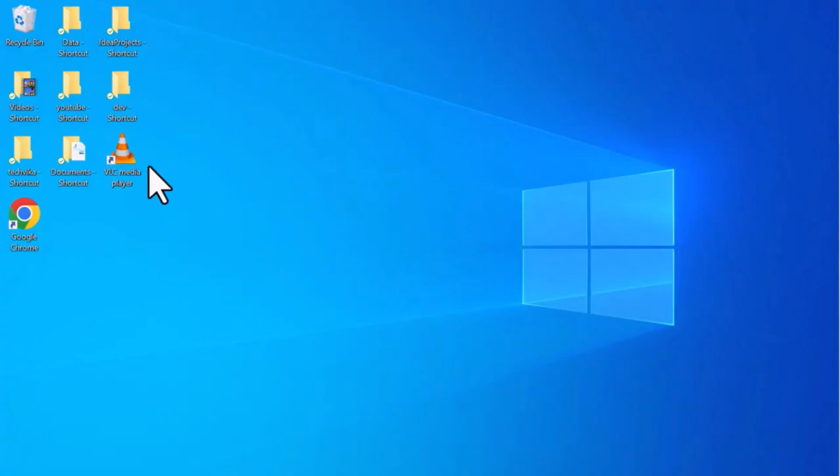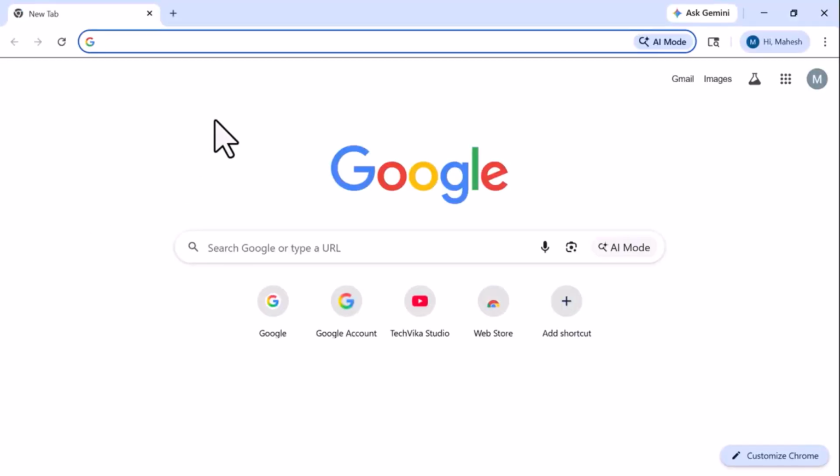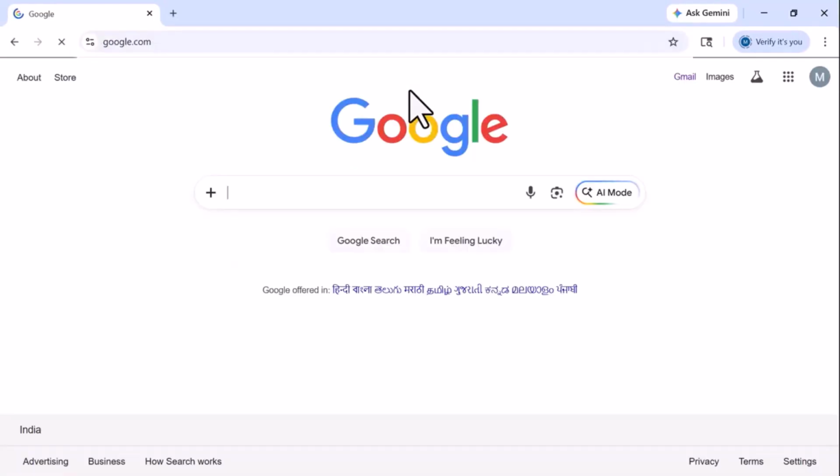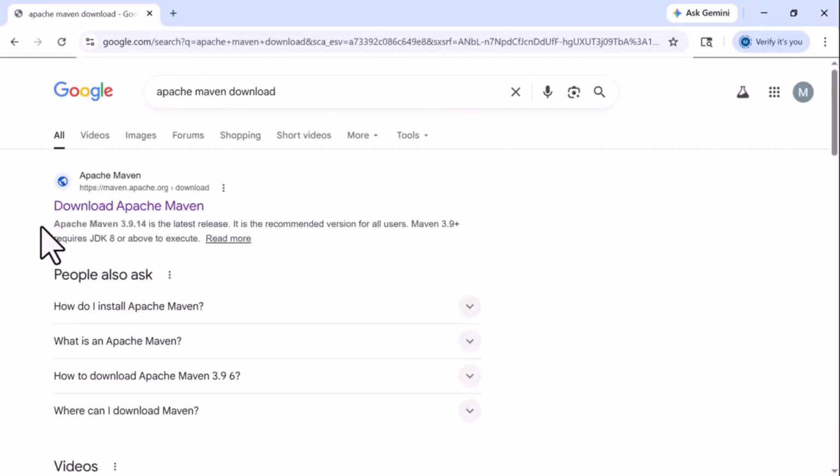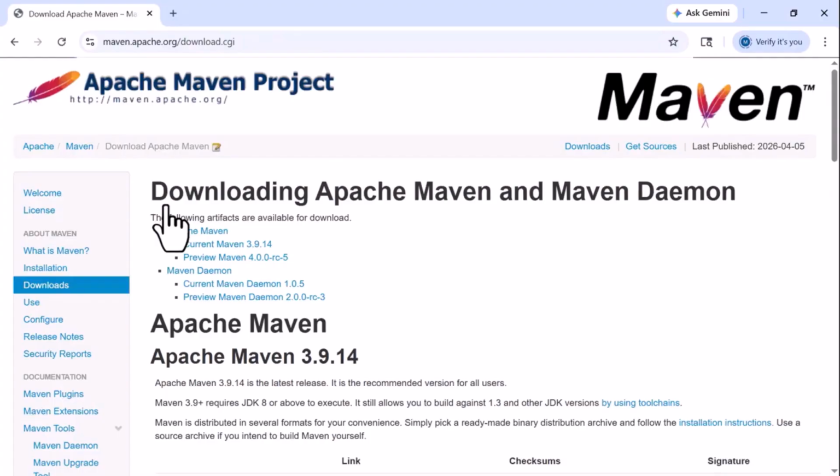Okay, so open any one of the browsers. Let's say go with Google Chrome. Now just start typing Apache Maven download. There you can see the download Apache Maven. Okay, this is the official website. Click it here.